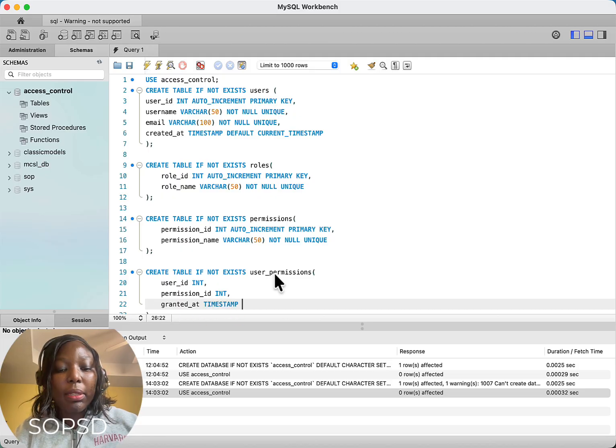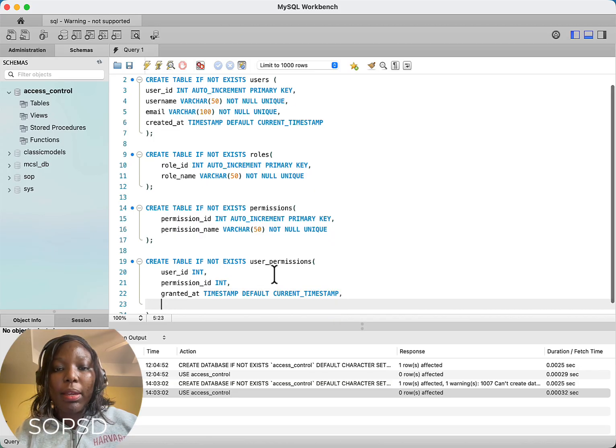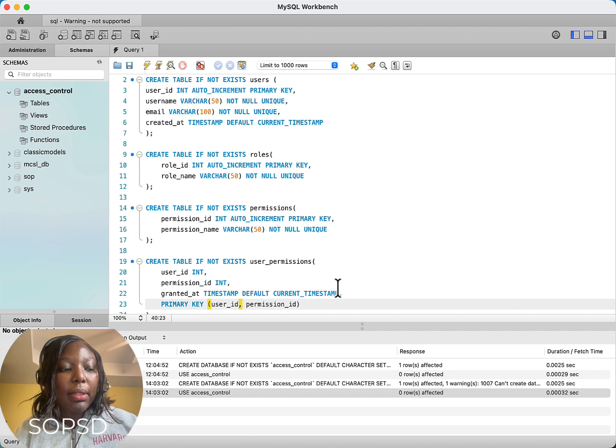We will make the default be current timestamp. Then we want to have the primary key. So we have primary key here, and then in a pair of parentheses we put user ID and permission ID. So we want the primary key to be both user ID and permission ID.